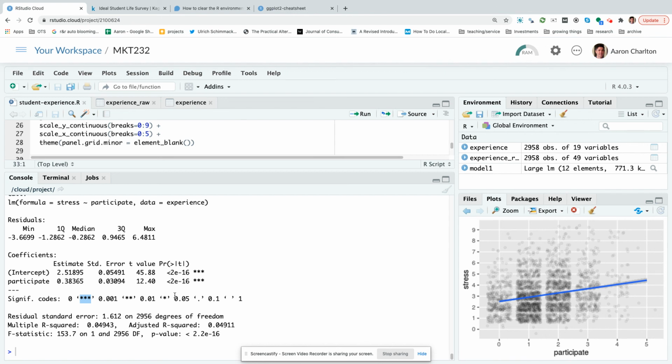Okay, and believe it or not, all of these numbers that are output are relevant. I could go through all of these and explain them to you, but we're not going to really do that today because this is just a brief introduction. So all you need to know is there is an estimate for participate. The effect of participate on stress is to increase it by 0.38 for every 1 point increase in participate. And that is significant. It is a significant difference.